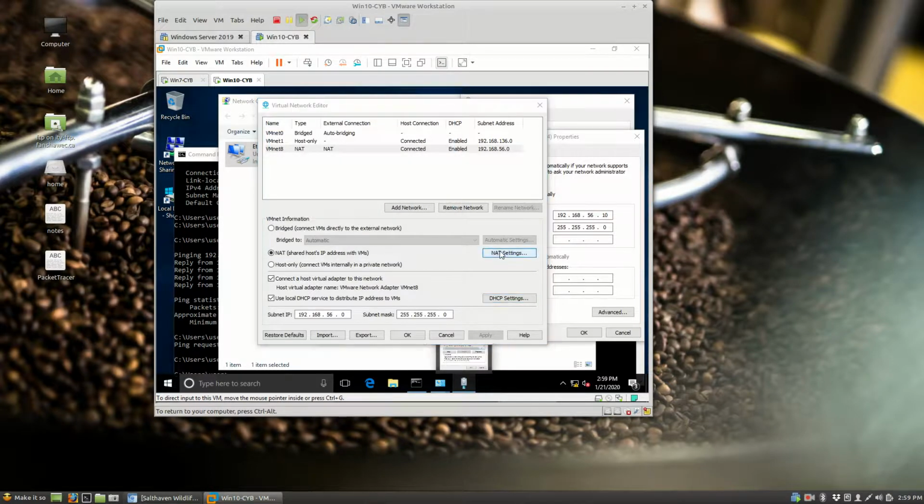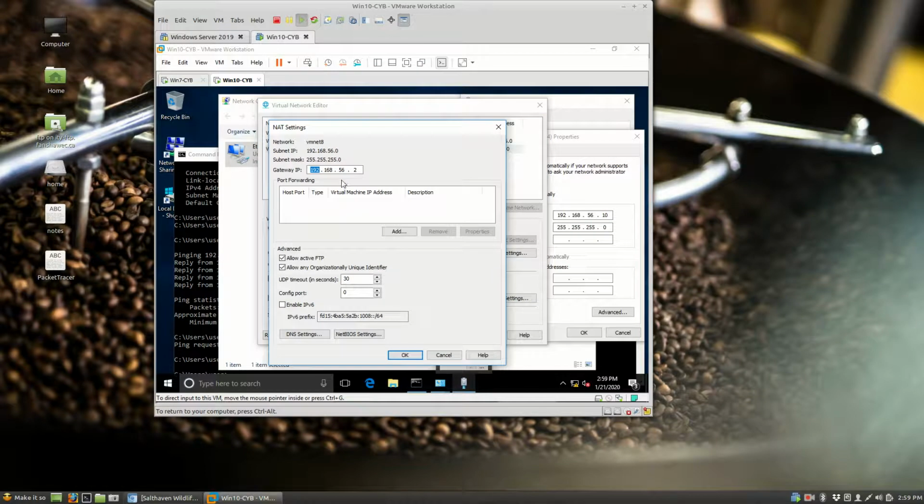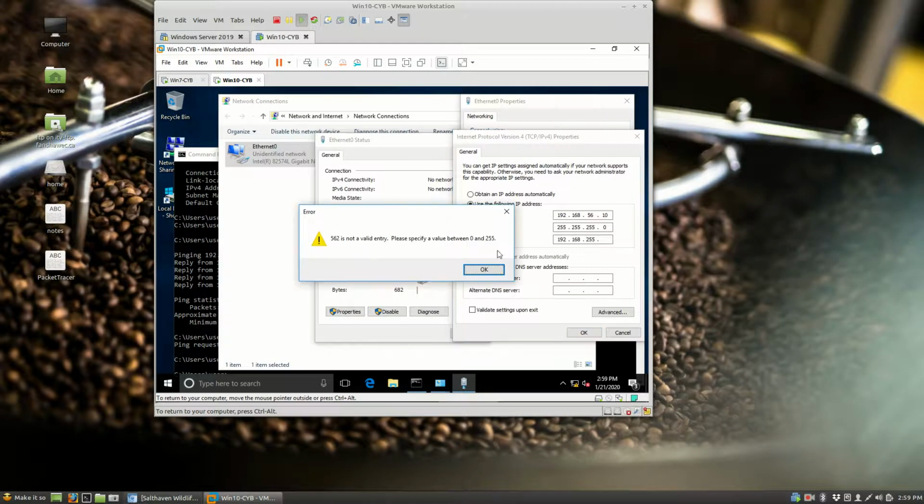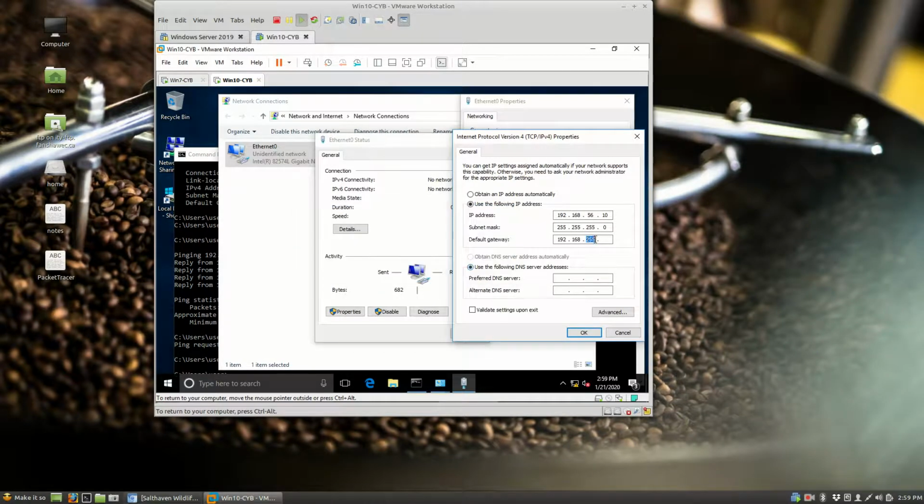So next we want NAT settings. We want to figure out what the default gateway is. The default gateway is .2. So it'll be 192.168.56.2. And I forgot to hit spacebar. The DNS, so the NAT server is also a DNS caching server, so it's going to be the same thing.